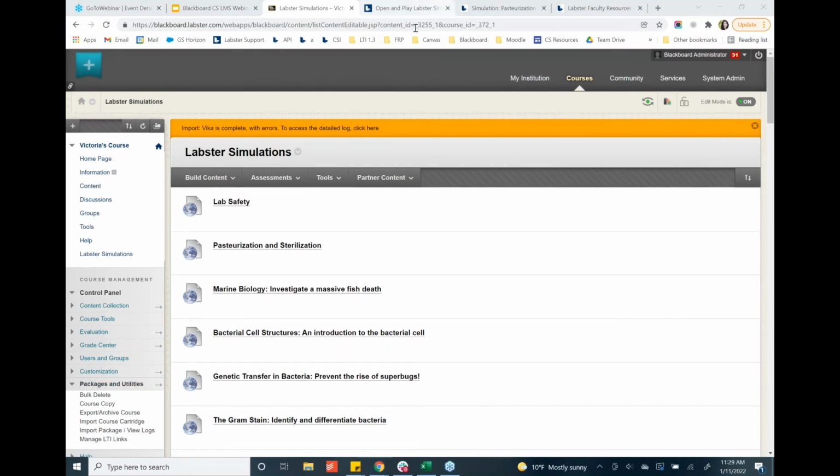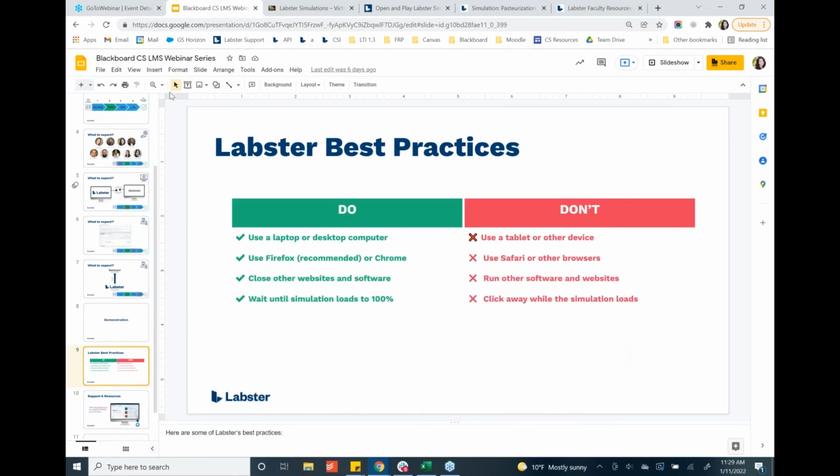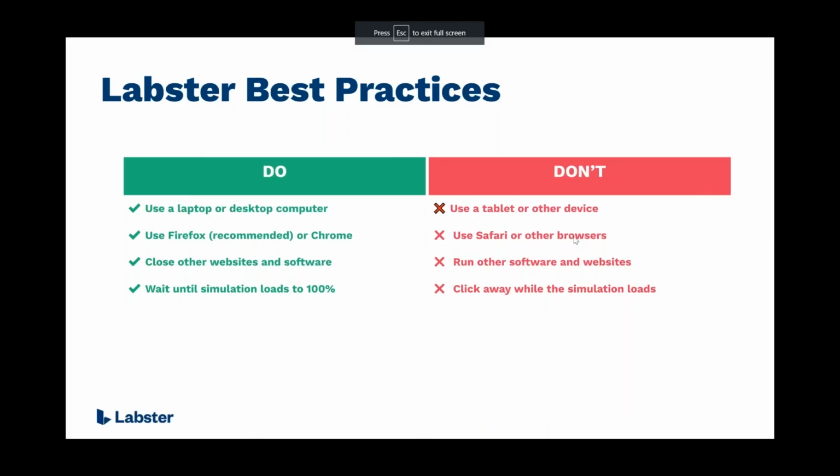Alrighty, so in terms of best practices, the first and probably the biggest one would be to make sure students are using Labster on either a laptop or desktop computer. If they're trying to launch Labster on their iPad or their iPhone, they will not be able to access the simulations. We are just not available on those devices right now. It is on the roadmap for the future, but right now we are only accessible from laptops or desktop computers.